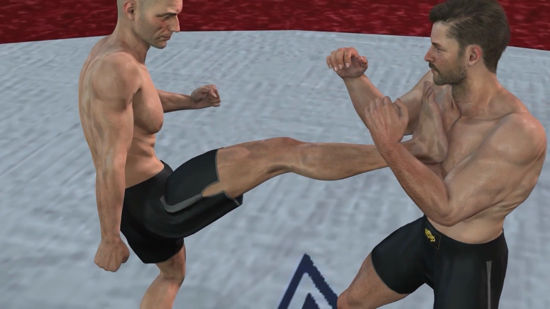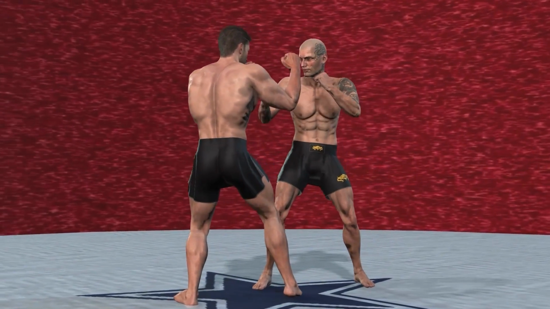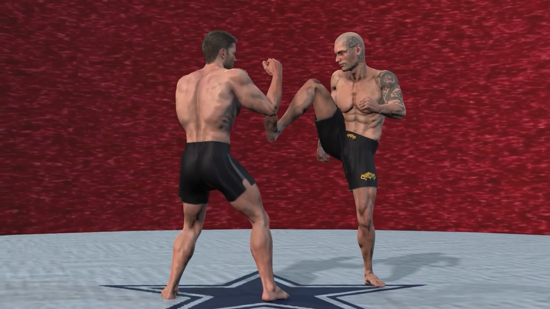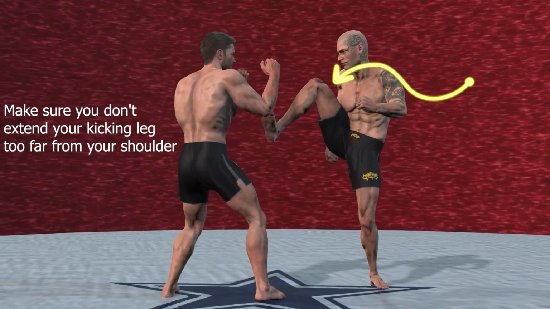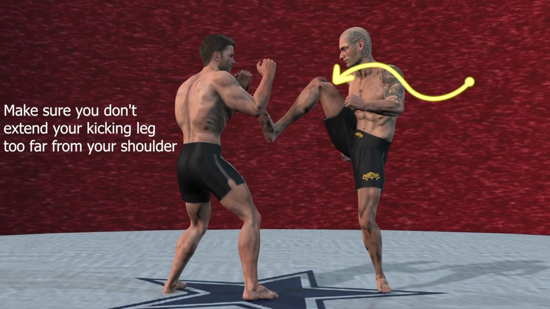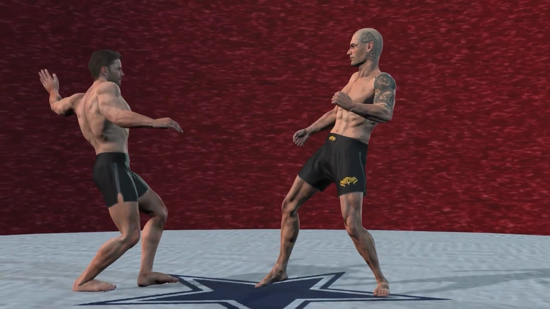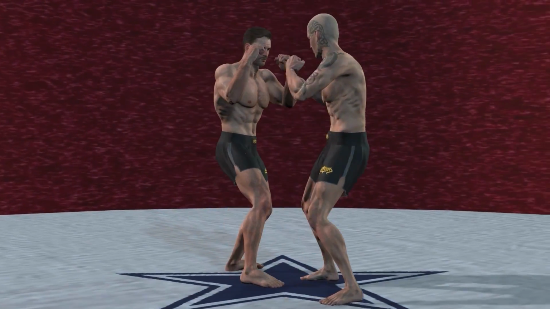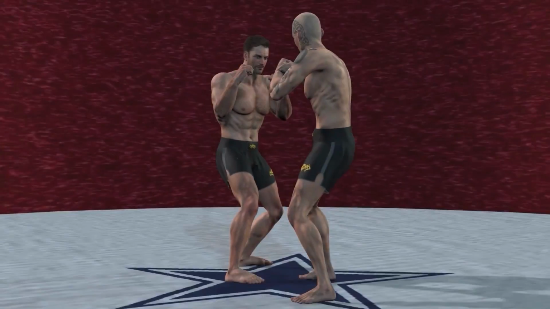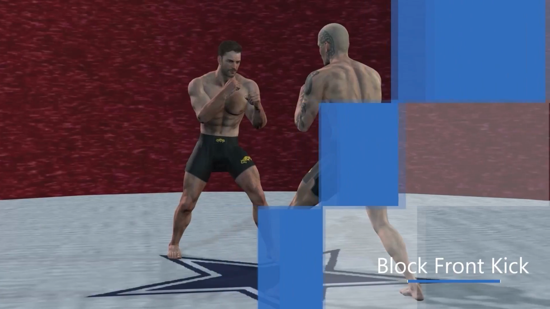Once you've kicked past your opponent, remember to readjust your foot. Make sure you don't extend your kicking leg too far from your shoulder or center line. You can lose power and impact and shoot past the target. Similarly, if you stretch your legs too close to your opponent, you won't be able to generate enough velocity. Once you've done the kick, you can lower your kicking foot forward or back while remaining in a fighting position.